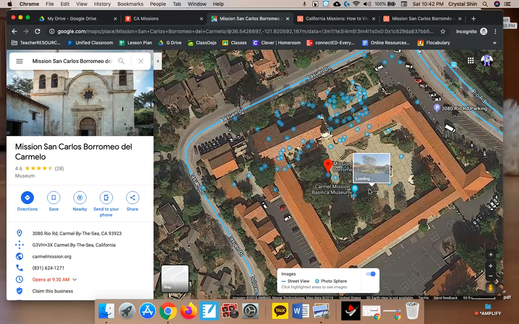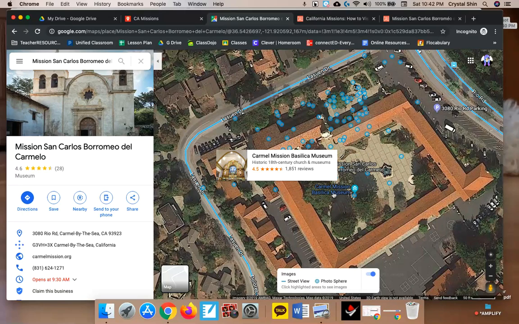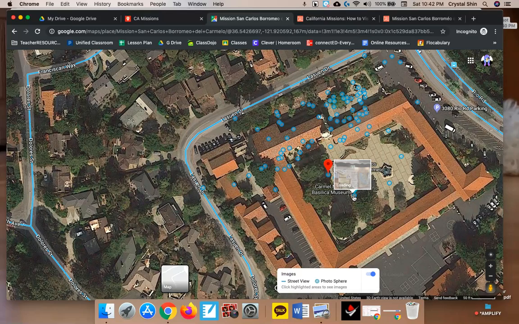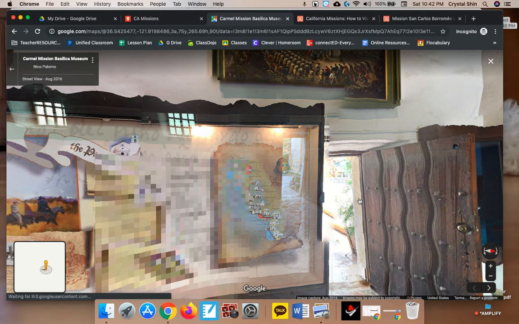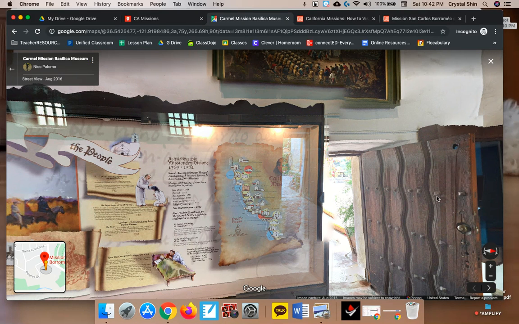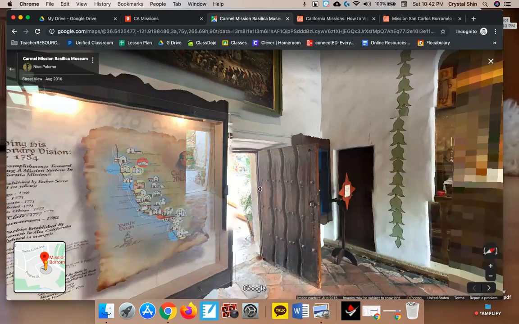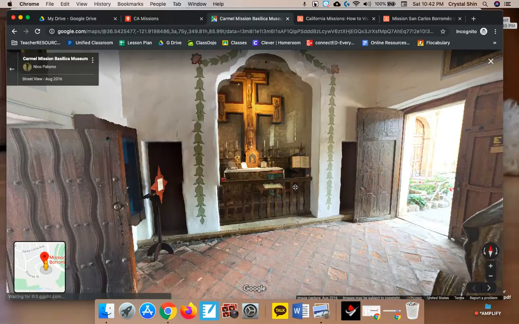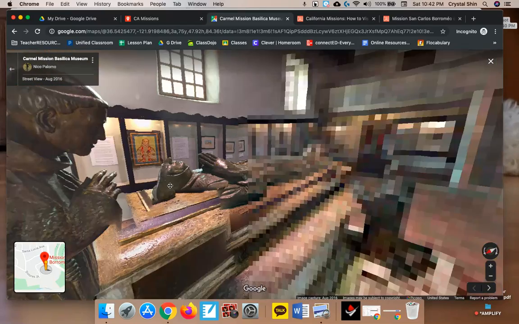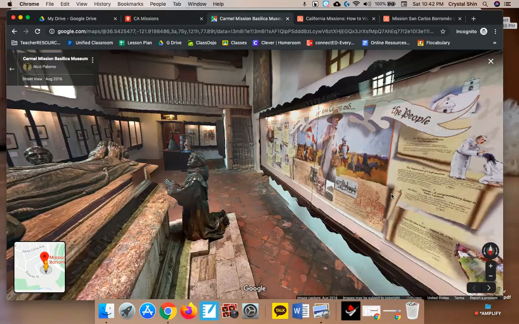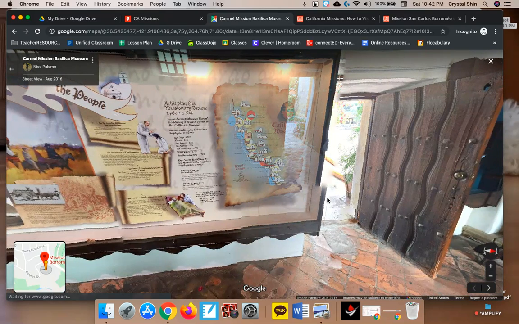Let's see, maybe this photosphere, which looks like it's going to be the Mission Basilica Museum. So I'm going to click and let's see what happens. So this is an actual image, not just image, but a satellite view of the inside of this museum. So I am able to look 360 degrees by clicking down on my mouse.